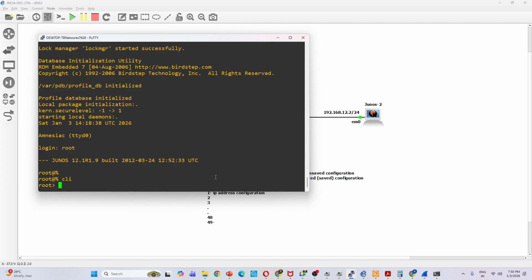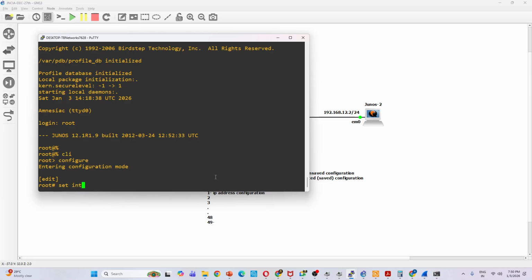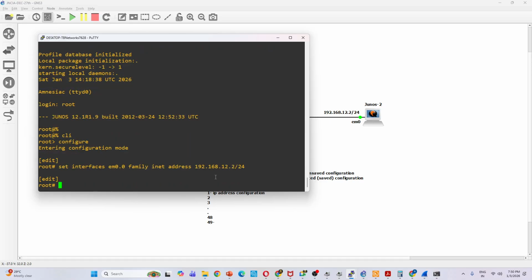First, I need to enter into the configuration mode, right? So configure. Set interface EM0 unit 0 family inet address. Yeah, very good. Fantastic. Everyone able to recall.